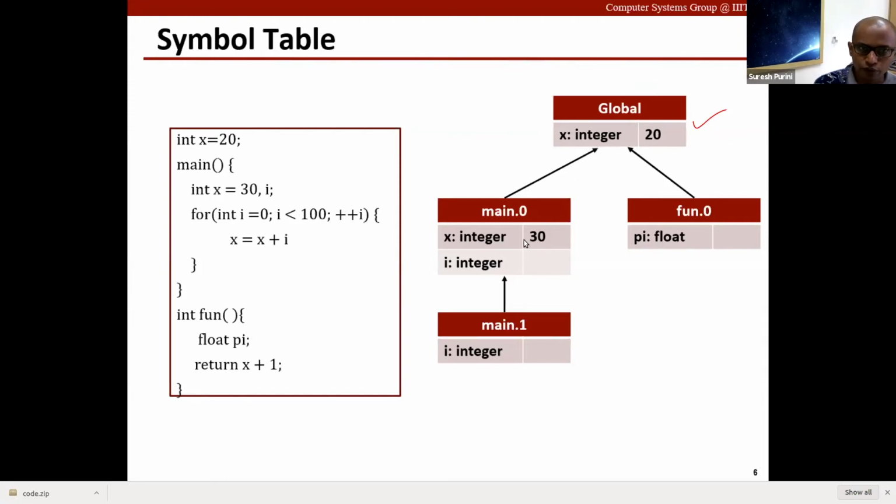And in this global context there are two children: one is main and the other is fun. If you look at main, main has two variables. One is x, which is an integer, and it is initialized to 30. And the other is I, which is also an integer, but it is uninitialized.